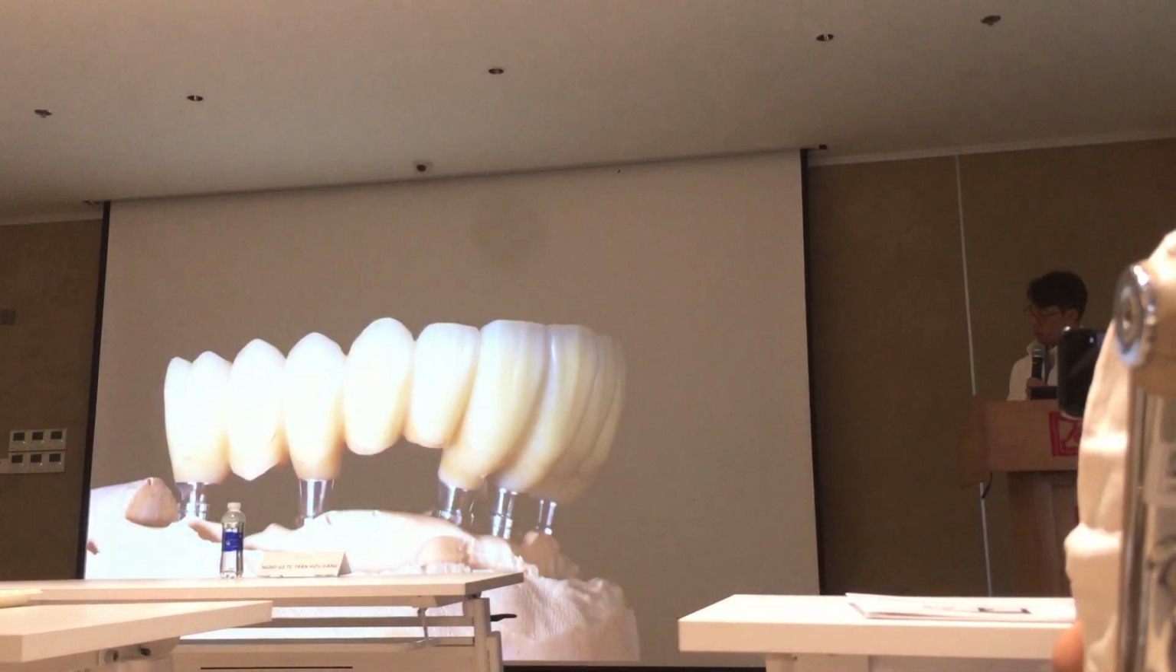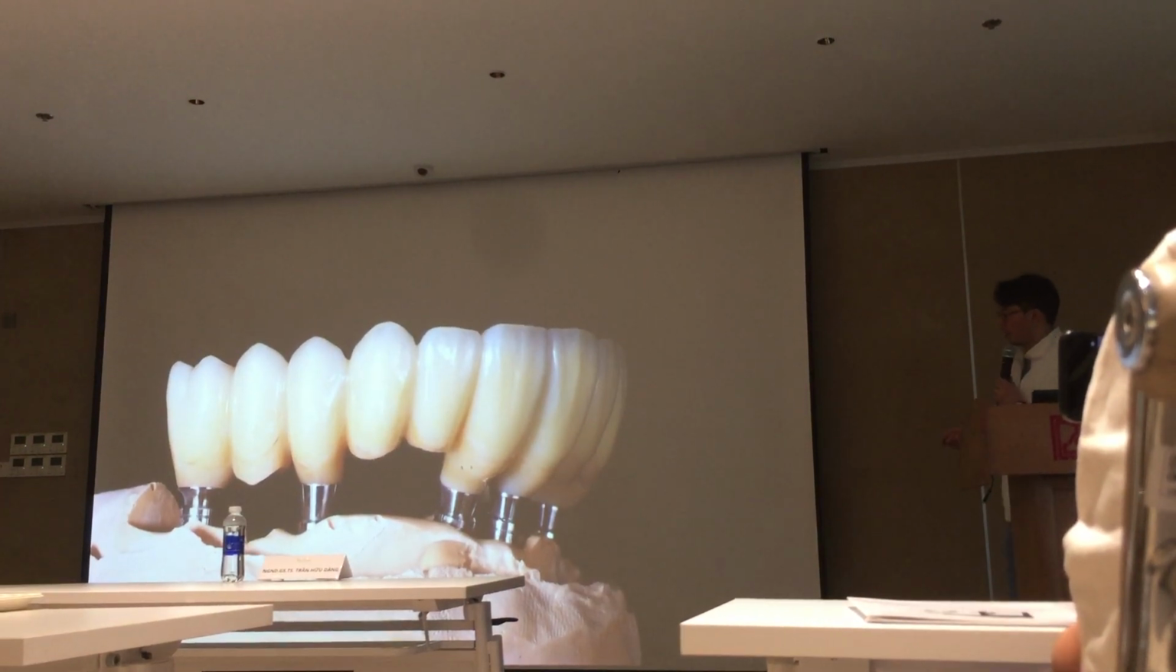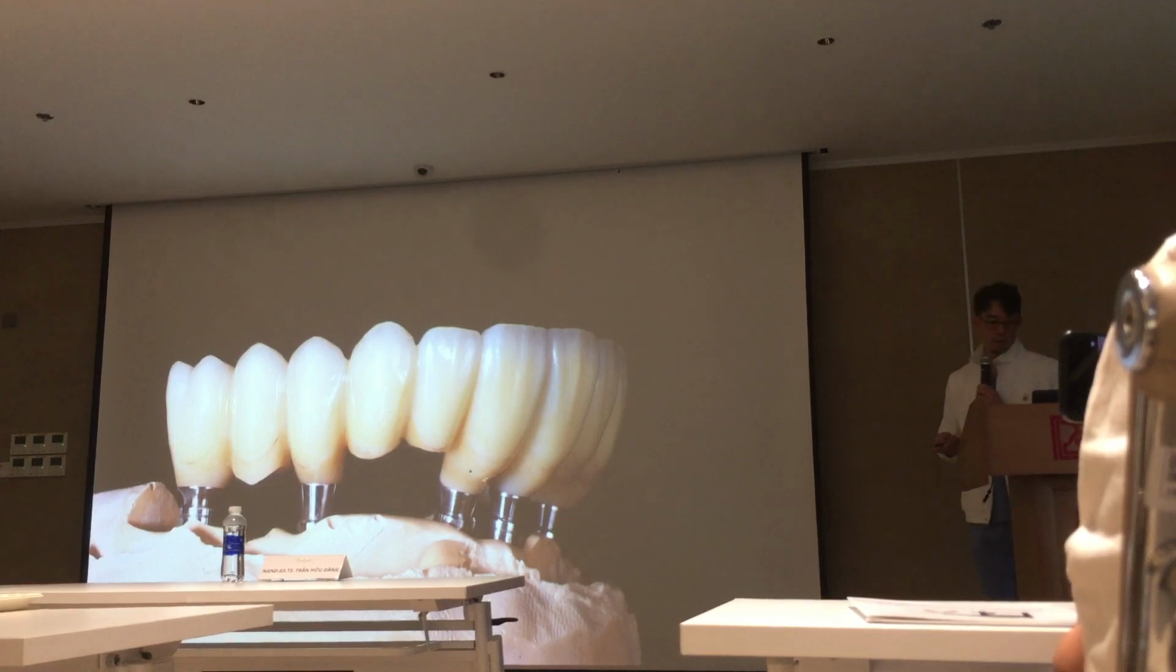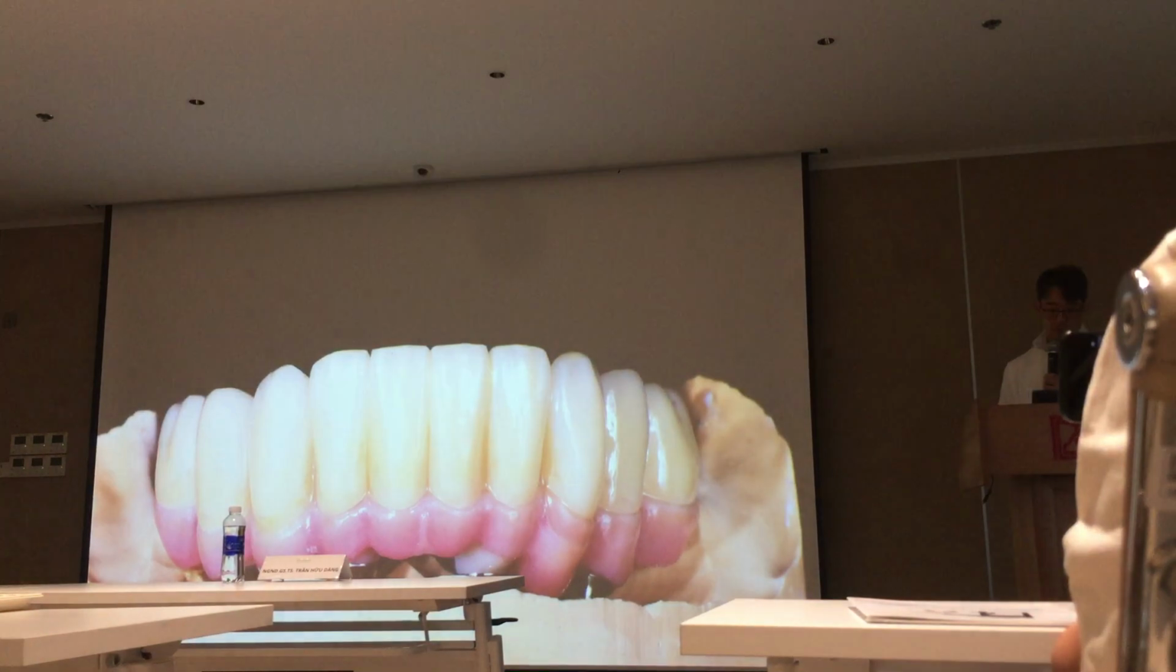Look at the nice contour of the face. And he did the coloring and staining, and he made a root form. The anatomical form of the teeth is also very good.